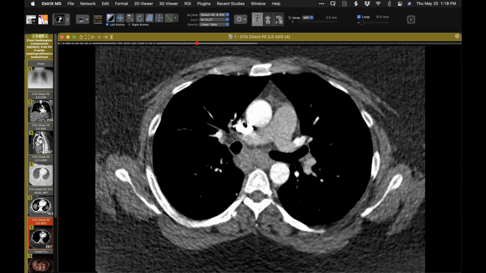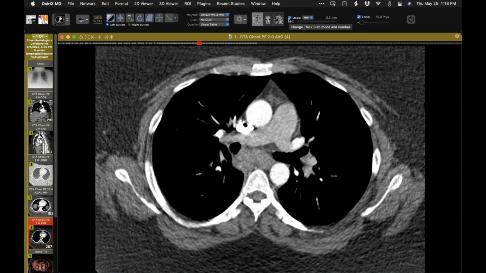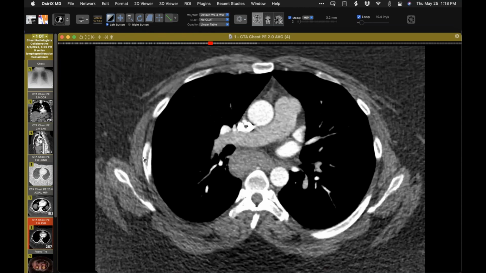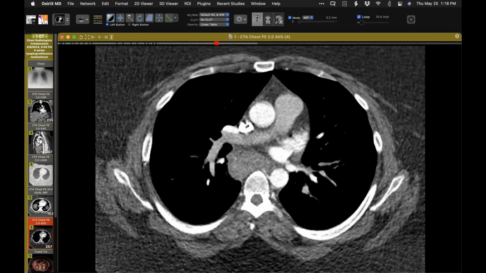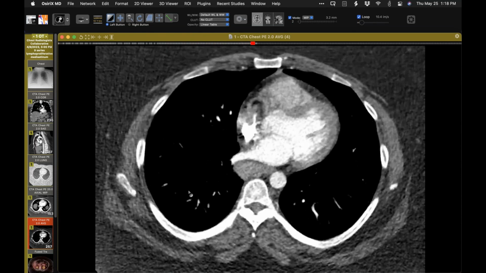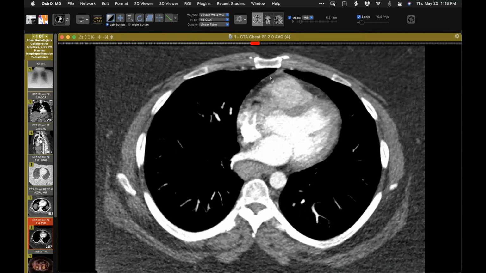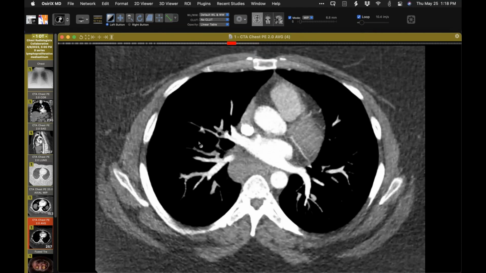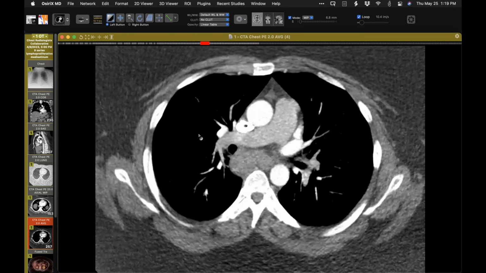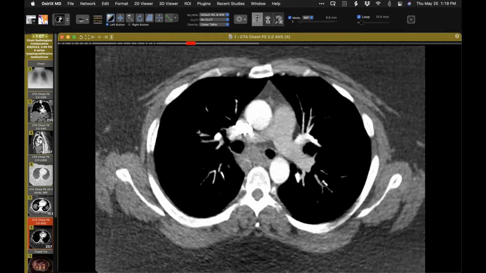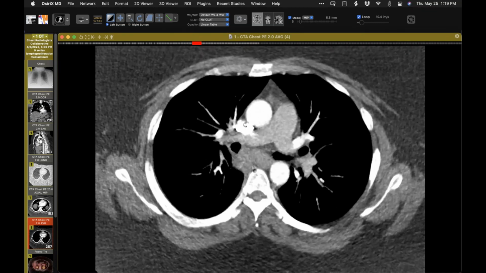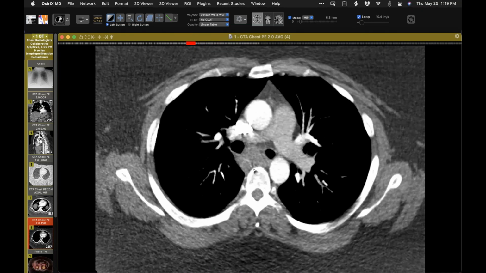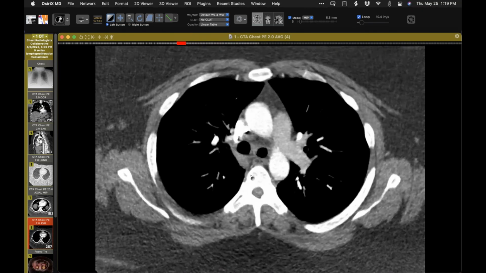Actually, I'm going to make this a MIP. So we'll make that a MIP, 3 millimeters. Let's look for feeding vessels. Here comes an intercostal or a vessel going into it. Let me make this a bit thicker. Here's some small vessels here. So there are a bunch of small vessels that are supplying this tissue.